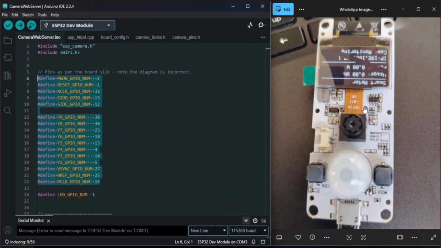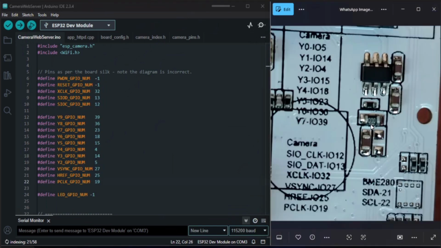Okay, I'm going to show you another picture where you're going to see what is underneath this camera module. So this is what you get underneath the camera. There's pins. This is what you see behind the camera, underneath the camera. So this is what you get. Then you're going to replace the same values into the code.